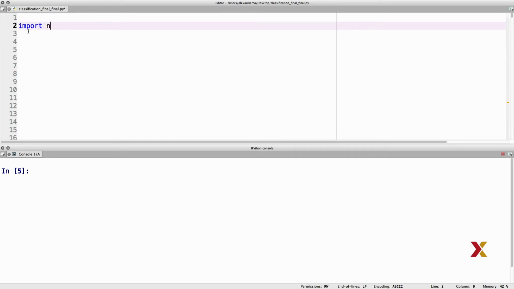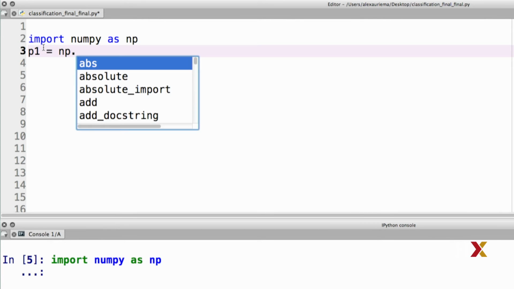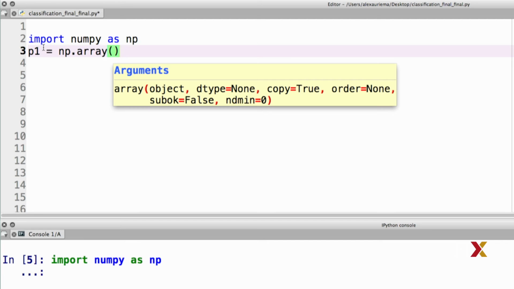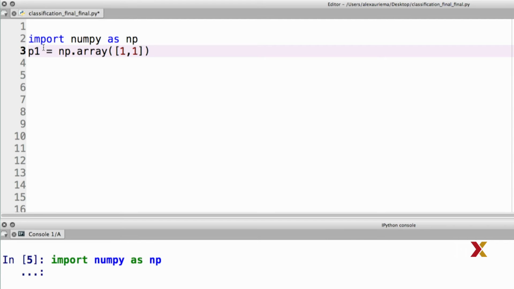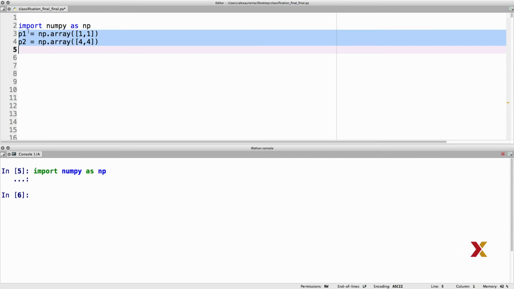Let's try implementing these basic mathematical ideas in code. Since we're dealing with vectors, we'll be using NumPy for this. From a mathematical perspective, it would be nicer to use column vectors, but we'll be using row vectors because they're easier to deal with in NumPy. We will first import NumPy as np, and let's define 2 data points. Our first data point is going to be a row vector of 1, 1. And our second data point, our point P2, is going to be a row vector with elements, let's say, 4 and 4. Let's run these.